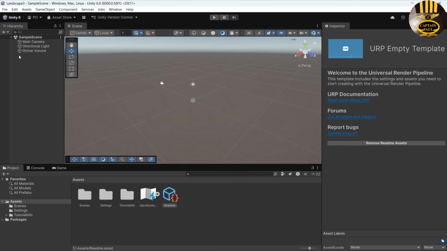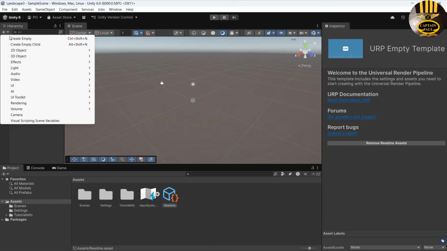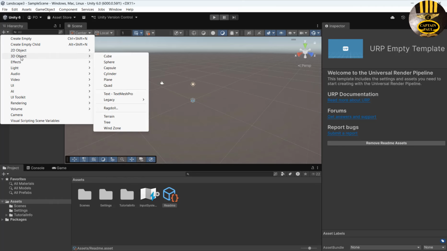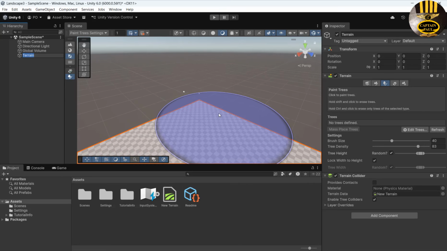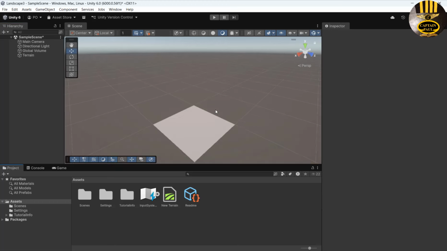So the first thing I'm going to do now is click on the hierarchy and let's select 3D. And on the 3D, we select terrain. There we go. The terrain is ready. Let's move this terrain so that we can see it. Okay, that's in this terrain.